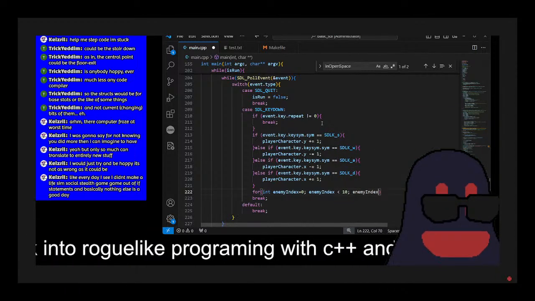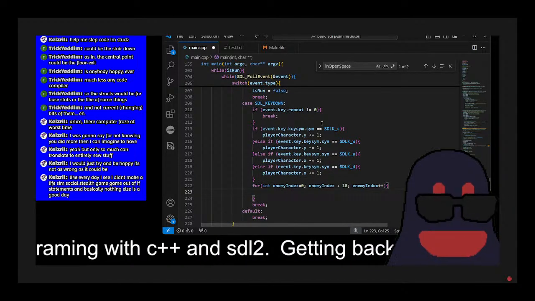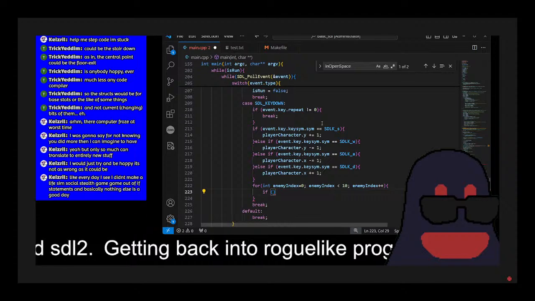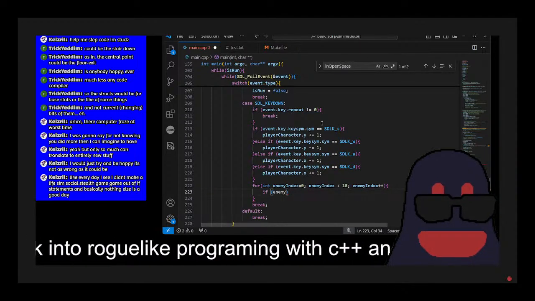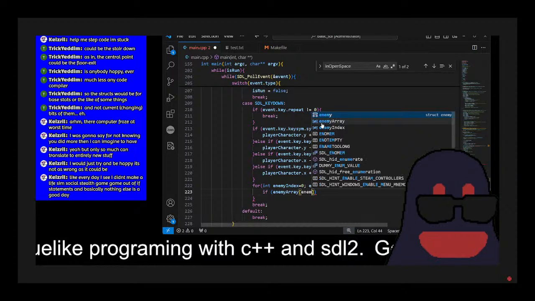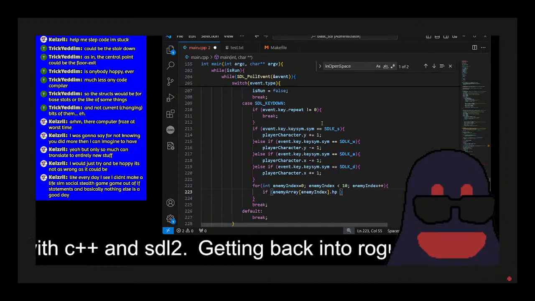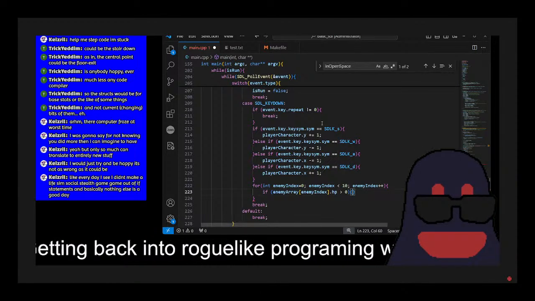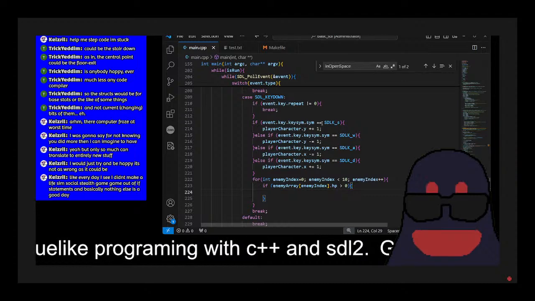Enemy index plus plus. If enemy list array enemy index dot HP is greater than 0, we do something with it. For now, nothing. I just want to see if this dies horribly.